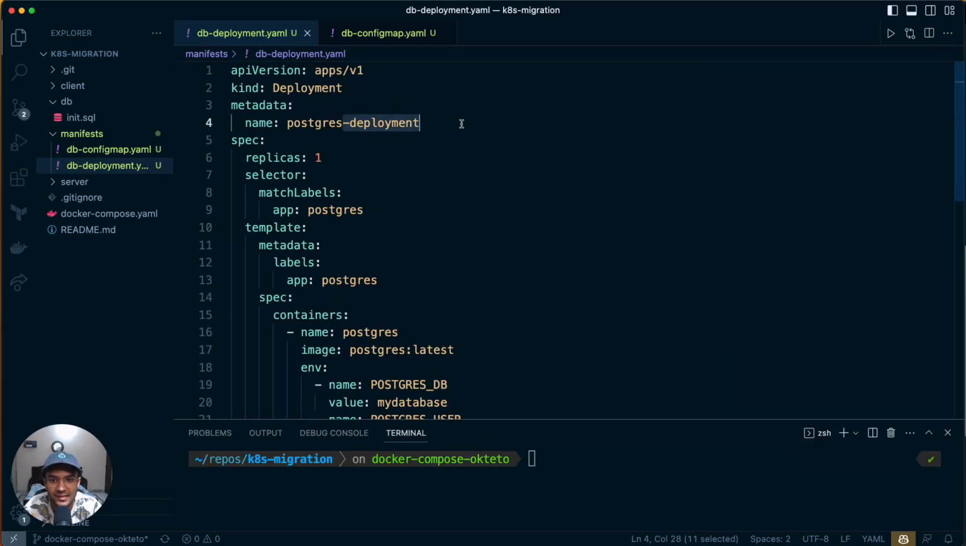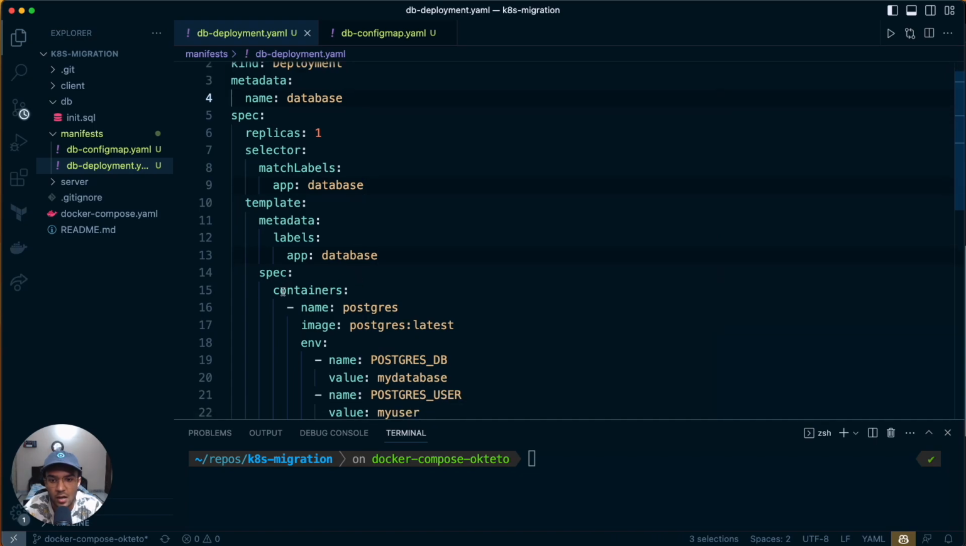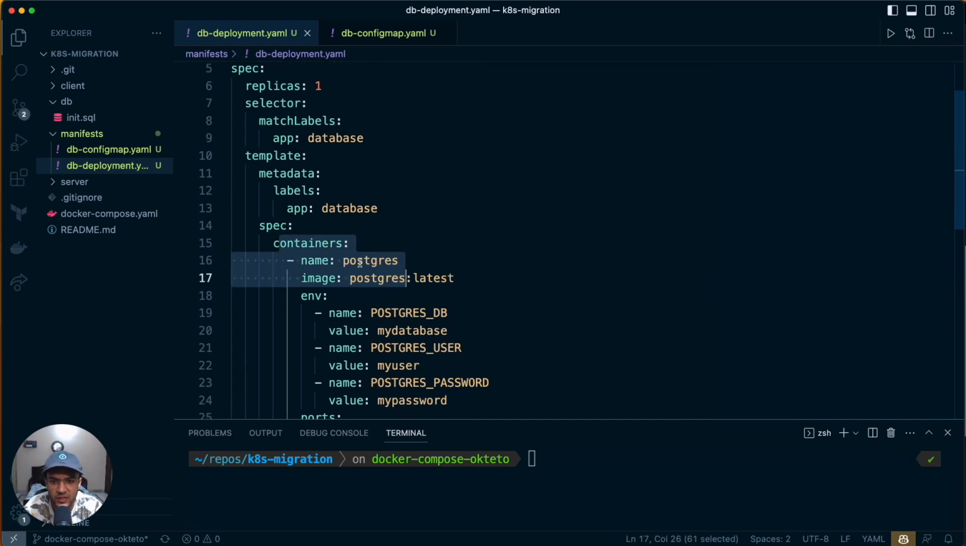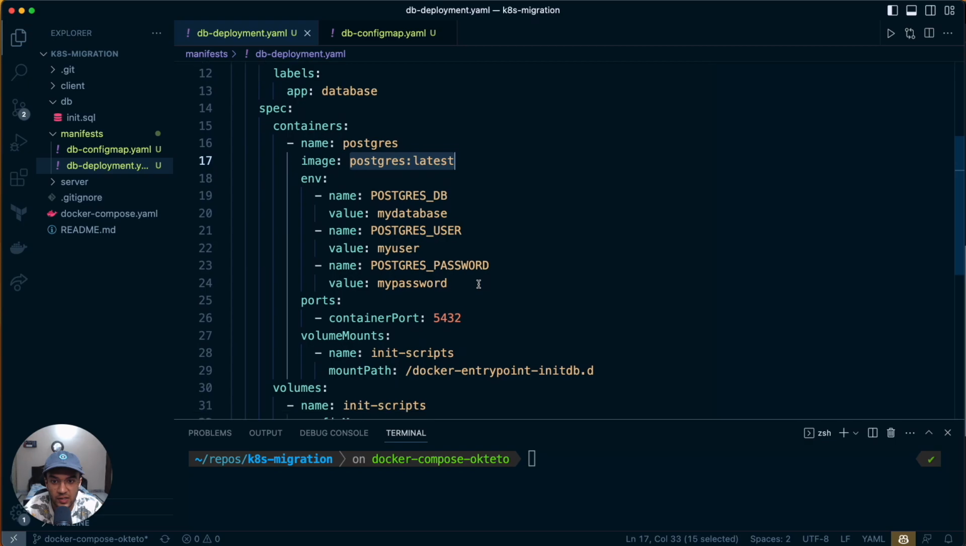So let's get rid of this because it's redundant. For the name, I would like to call it database. So I'll change the labels and the name of this deployment to database. The container name PostgreSQL, image, latest Postgres image.